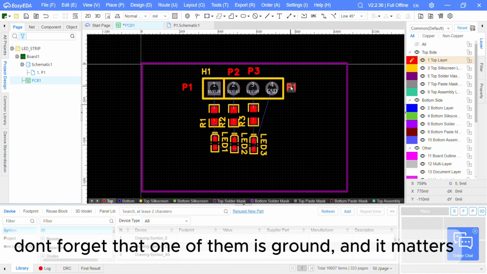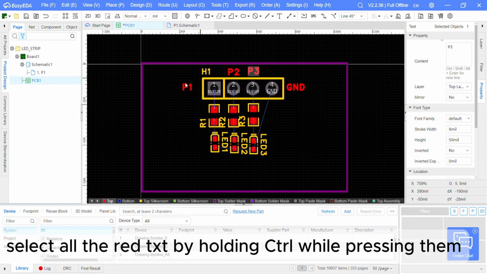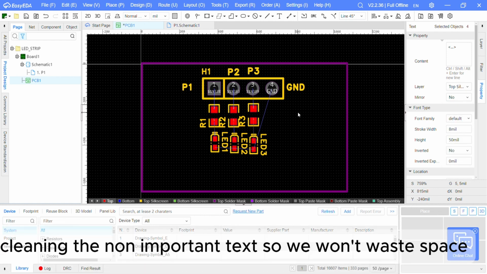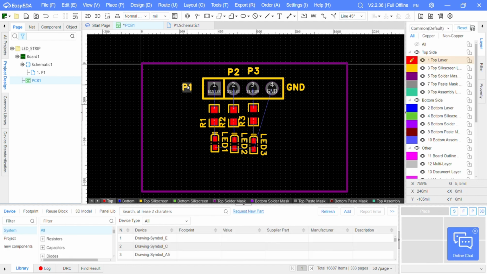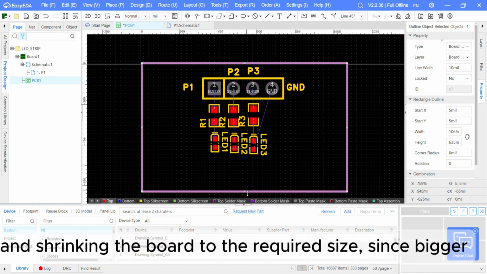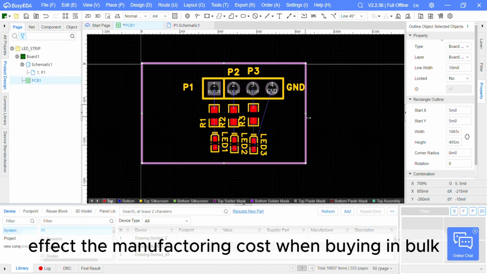Don't forget that one of them is ground, and it matters which one, so use the blue lines as guidance for what goes where. Select all the red text by holding CTRL while pressing them. Change the layer to top silk. This way the text will be printed in white, easily visible text. Clean the non-important text so we won't waste space, and shrink the board to the required size, since bigger boards are considered unnecessary and will greatly affect the manufacturing cost when buying in bulk.